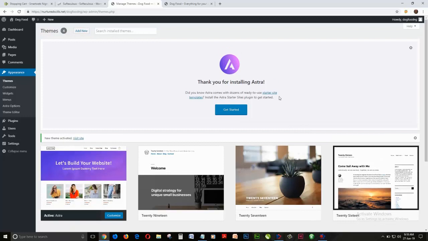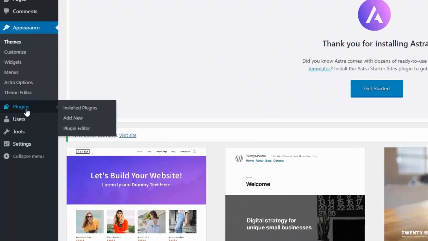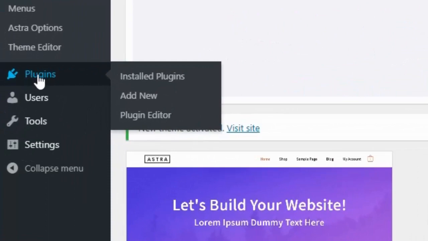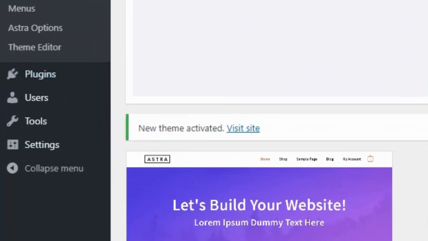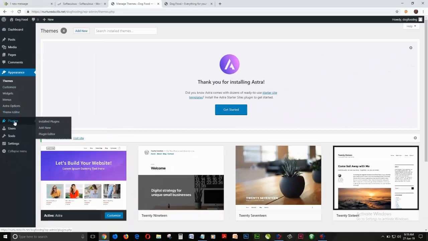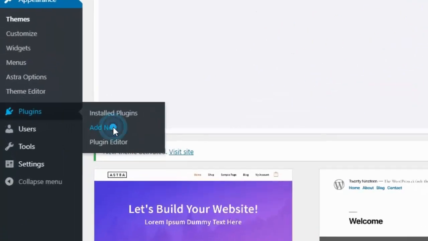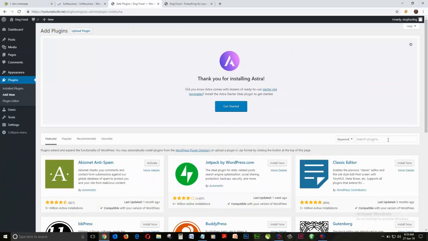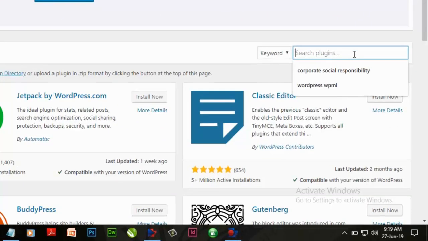The next thing we want to quickly install, which is very paramount to what we're doing, is a plugin. So we want to get down to our plugins. Remember, we have left the Appearance tab. We are here in the Plugins tab now. I want to say Plugins, Add New. So we want to quickly install Astra Starter.